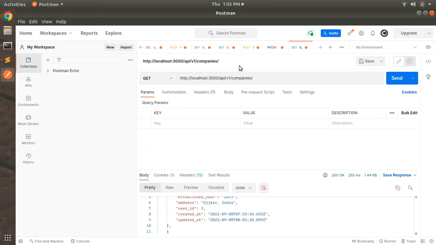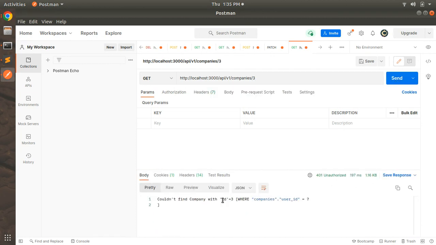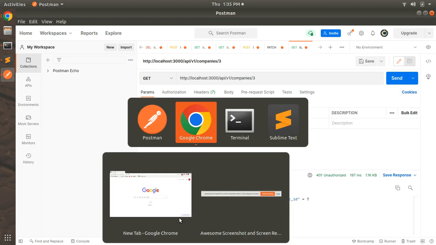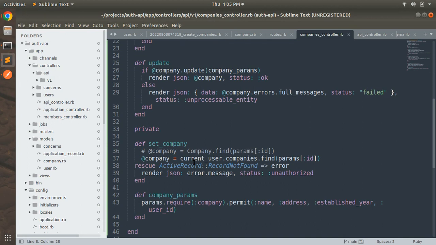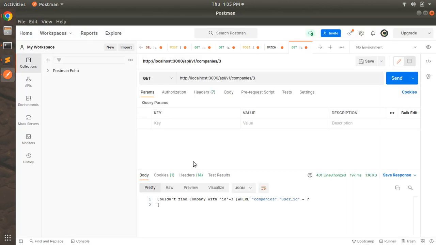So let's fetch this company in Postman. Company id 3, and when you submit this, you will see "could not find company with id 3 where company.user_id". Why? Because in the set company, we set that it must return the companies of the current user, or it should find the requested company from the current user's companies. So whenever we try to access any other user's company, we will get this error, could not find company with id 3. So it's working fine now.